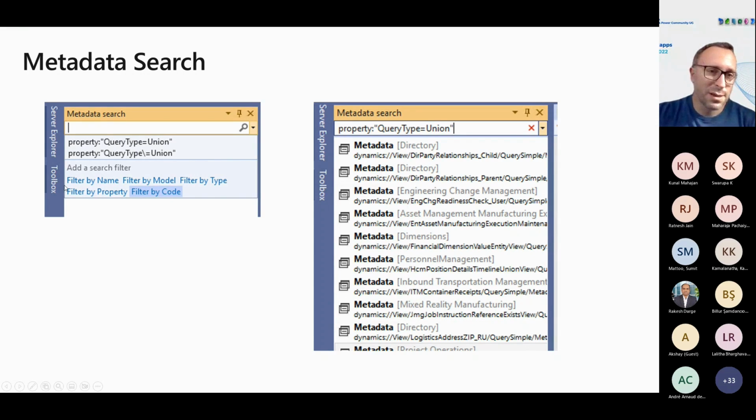For example, in this search, I just searched a query type union. I want to find this property set to union objects, and here is my result. So if you want to search something in your code base, you can use metadata search.